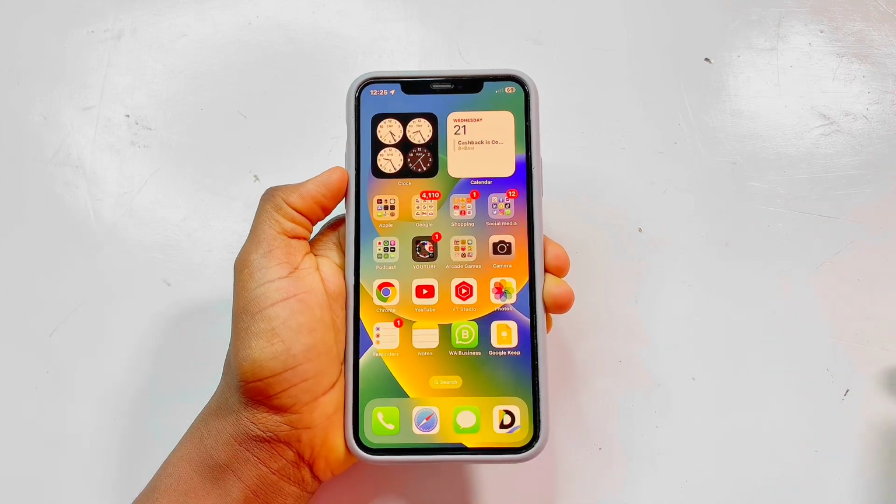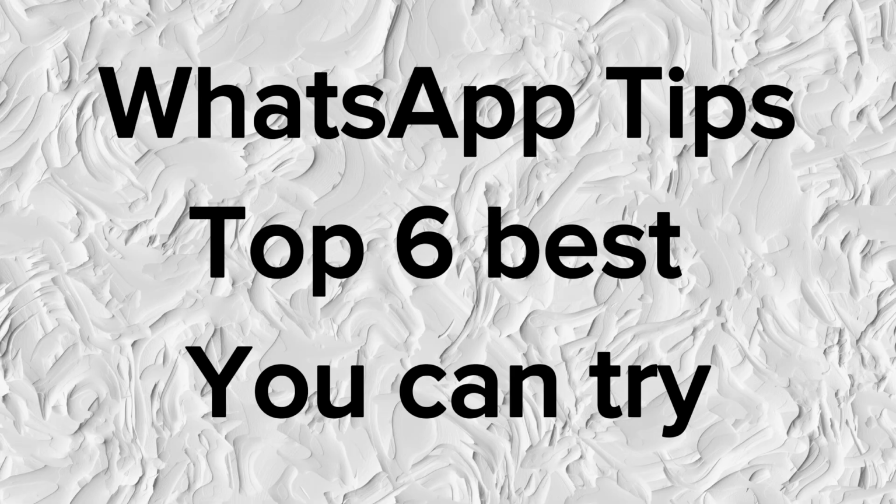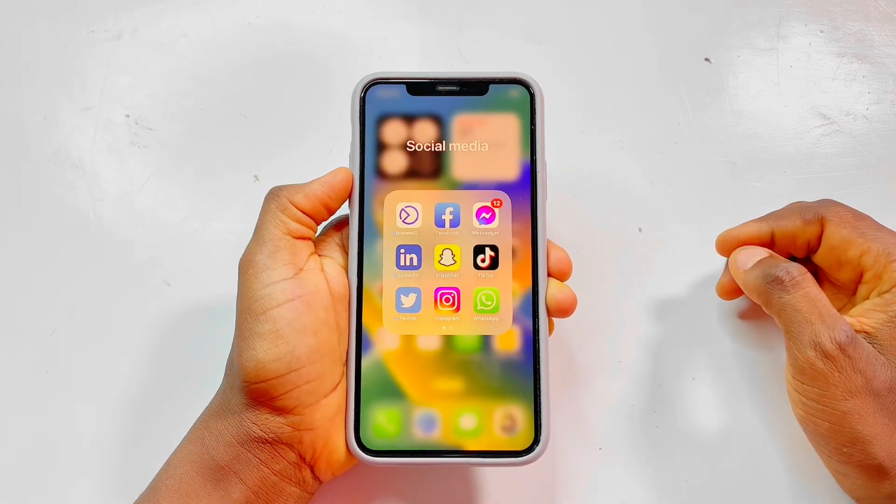WhatsApp tips, top 6 best you can try. Those are the 6 best WhatsApp tips and tricks you can try by yourself, and they are very important.